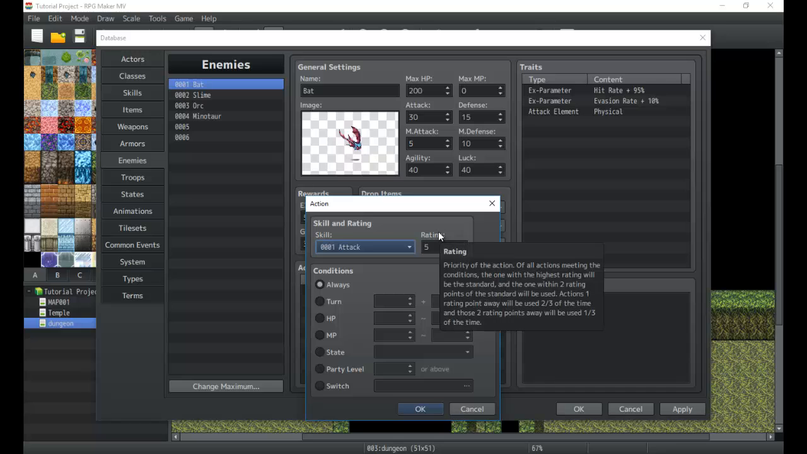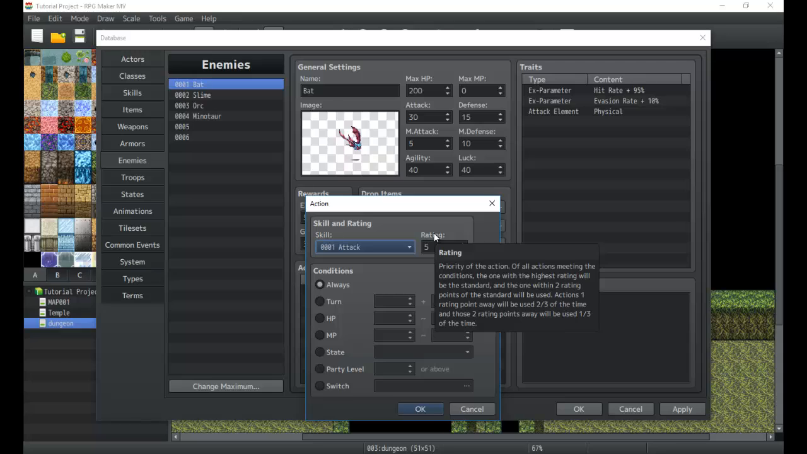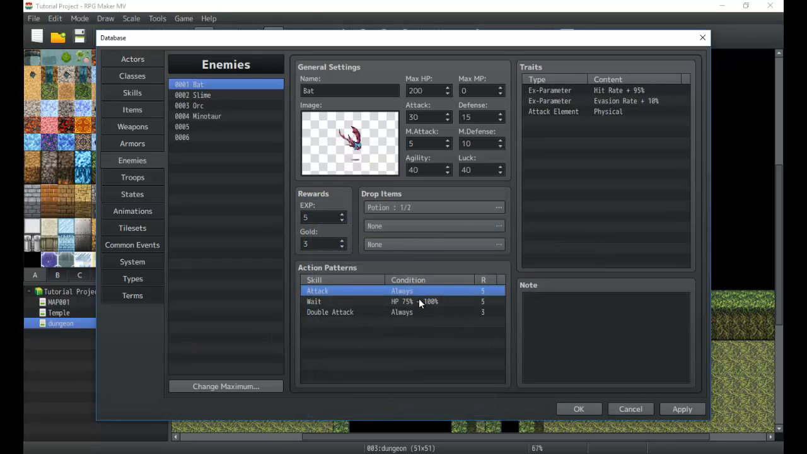There is a 2 out of 3 chance that the one directly below it in number will happen. So it will go 5, and then there's a 2 out of 3 chance that if it doesn't pick 5, it'll use that skill. And double attack, for example, is 1 out of 3 chance because it's within 2 of attack. Also within 2 of weight. So it's got a really weird sort of pattern.